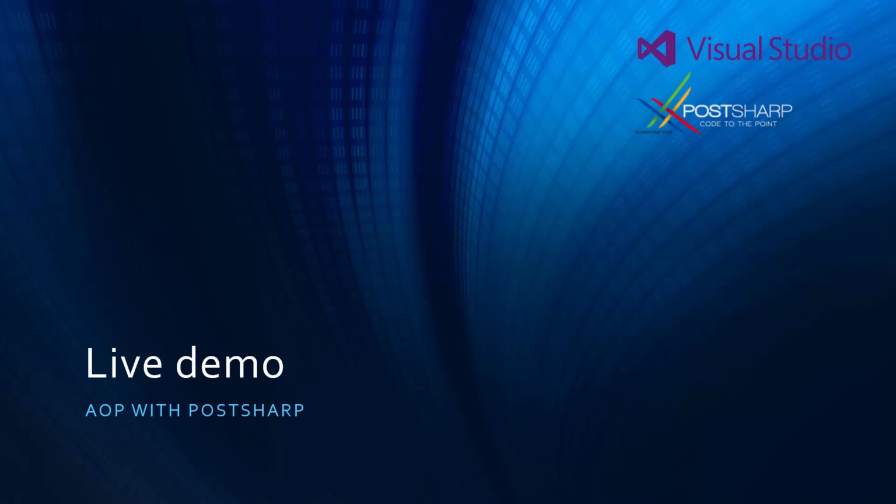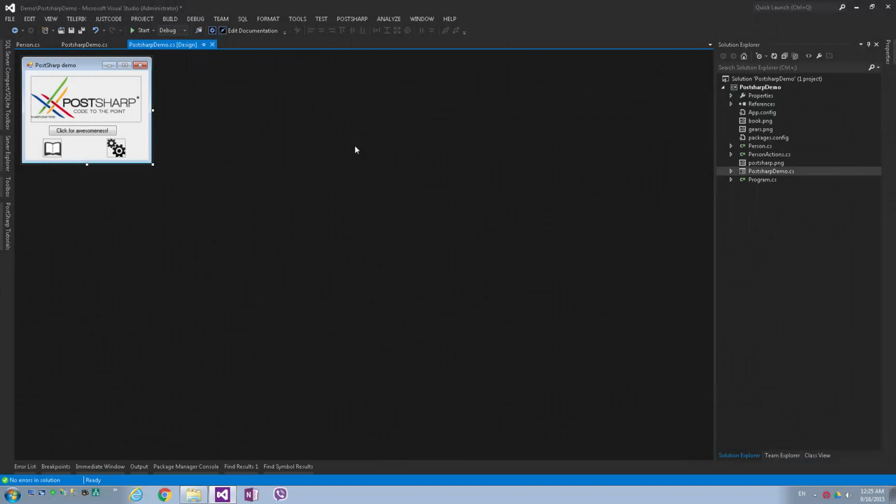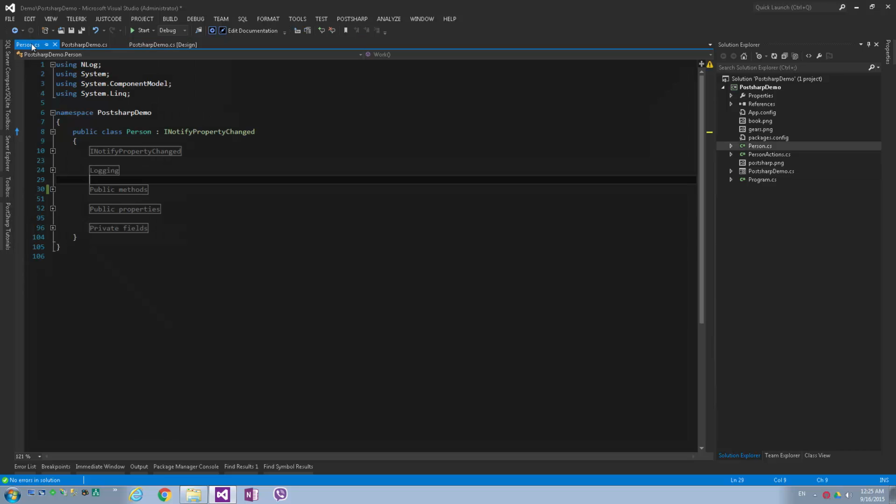Let's see here a live demo of how to work with PostSharp and Visual Studio and how AOP can save you work and code. So here we are now in Visual Studio, just to show quickly how things work. This is my very simple Windows Forms application. It has nothing fancy about it, just a simple WinForm with a button and these two images which are also clickable. The core of my application model is the person class.